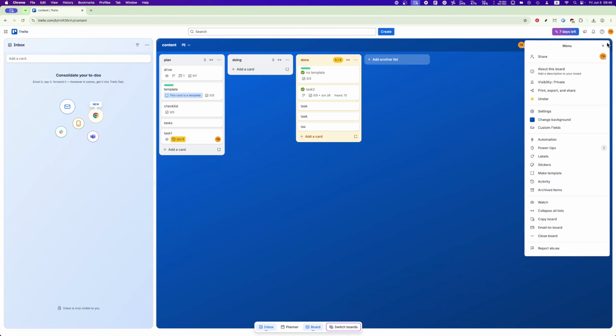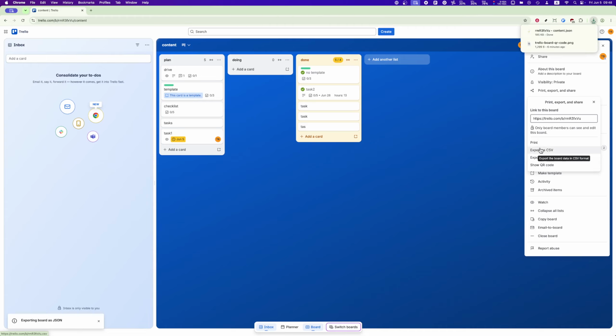From here, you'll see several options, but the one you're looking for is labeled Export as JSON. This is the feature that allows you to download all the data from your Trello board in a structured format. Go ahead and select this option. Once you've clicked Export as JSON, your browser will begin downloading a file. This file contains all the information from your Trello board, including the IDs we're looking for. After the download is complete, locate the file in your Downloads folder, or wherever your browser saves downloaded files.